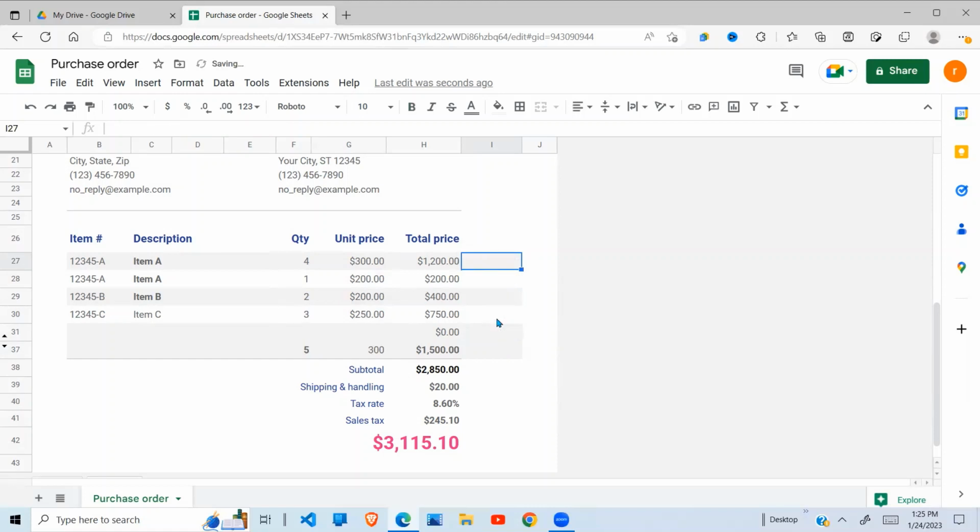If I delete, everything goes away. Then if I undo, you can see that it works here. So that is all well and good, but again, this is not dynamic, and what we need to do is make it dynamic. Now, to make our formula dynamic, we need to use the offset function.